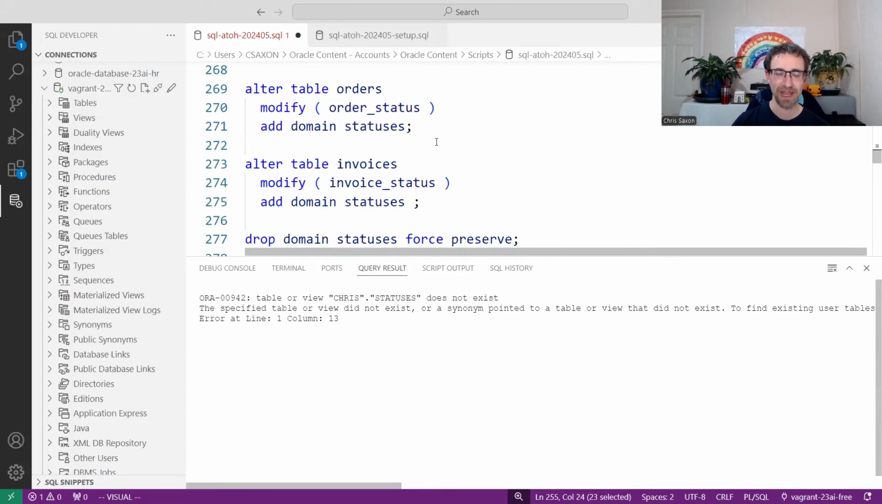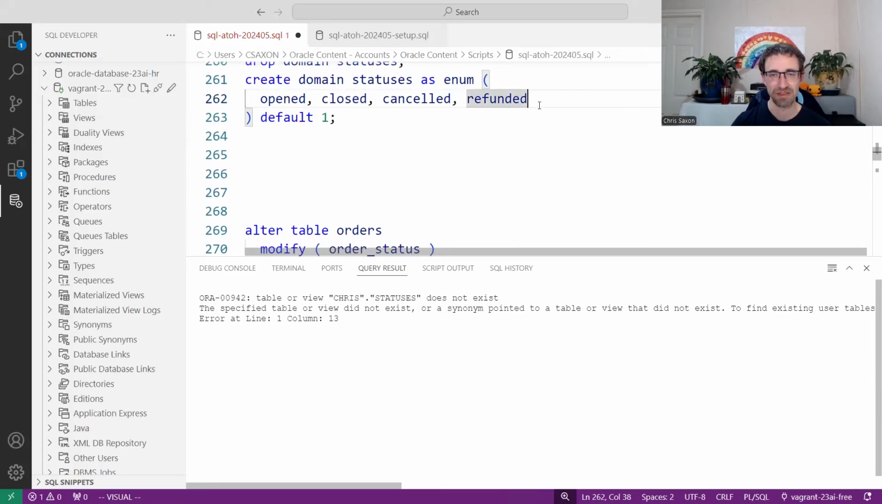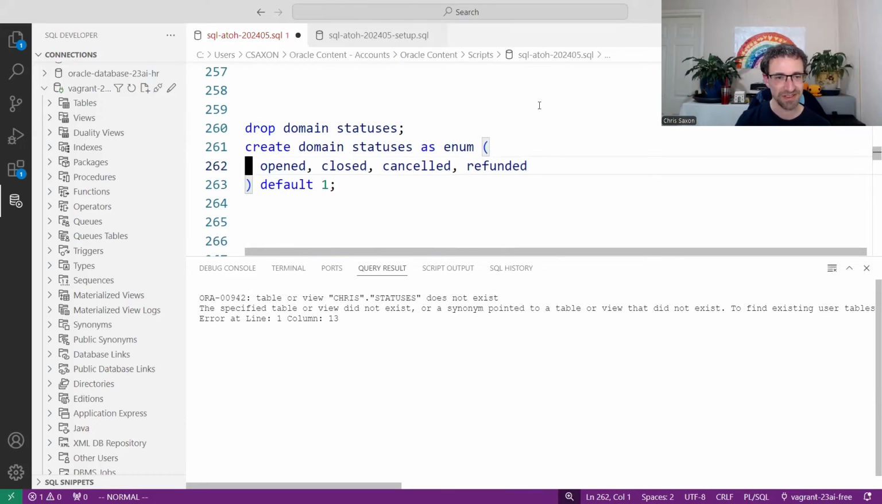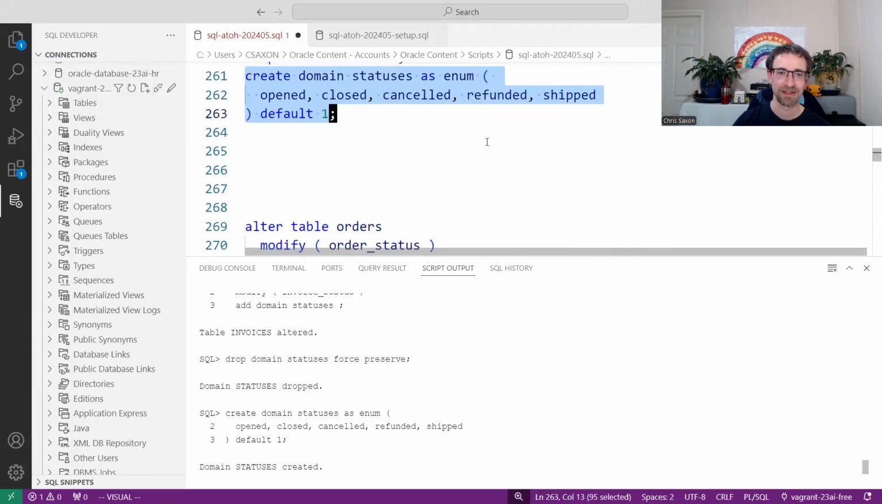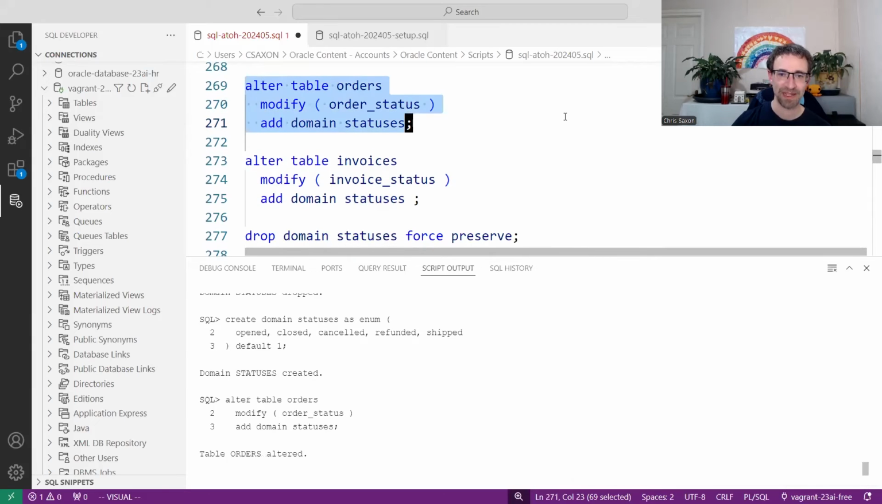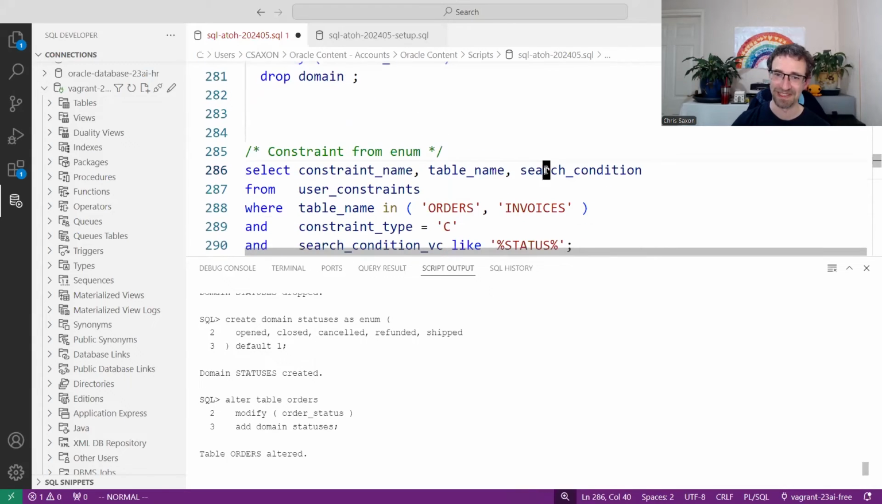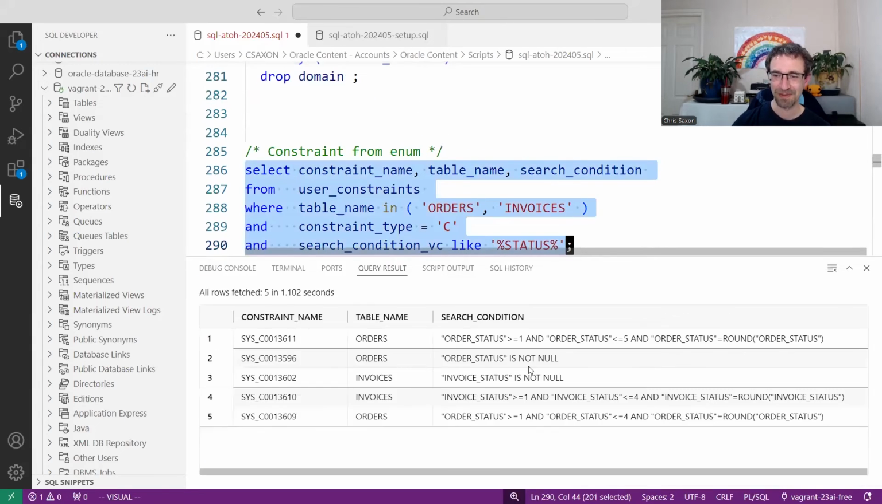So we can recreate it with some new statuses, for example. Maybe we want to add in, what's another status? Can anyone think of another status we might want to add in? Open, closed, cancelled, refunded, shipped. Let's go shipped. We can add that in, and then we can re-add it back to the column. Getting interesting here. We'll see we've got our new constraint for the status 5, and then we'll have to drop the old constraint. So it is a bit fiddly.